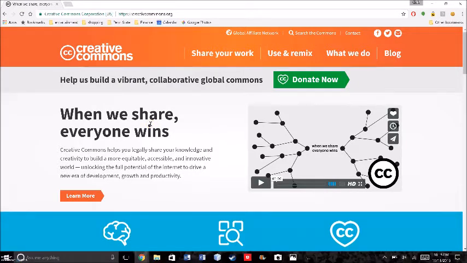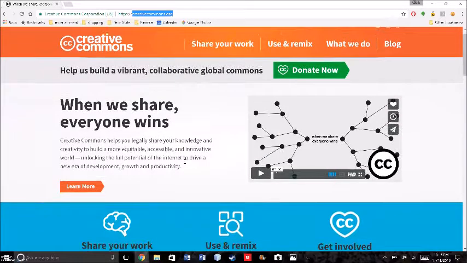Okay, so welcome to the Creative Commons main page. In order to get here, all you have to do is type into your search bar creativecommons.org and it'll take you straight here. Or you can just Google, Bing, or Yahoo search anything along the lines of Creative Commons, and it'll take you straight here in the first option.